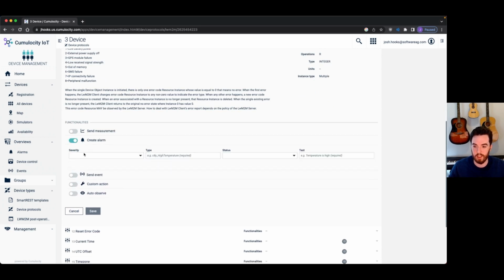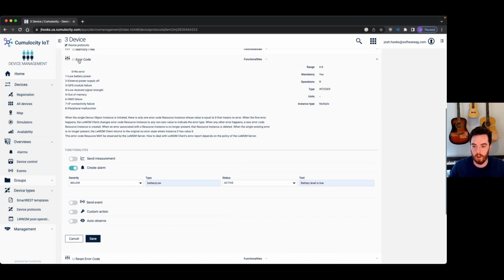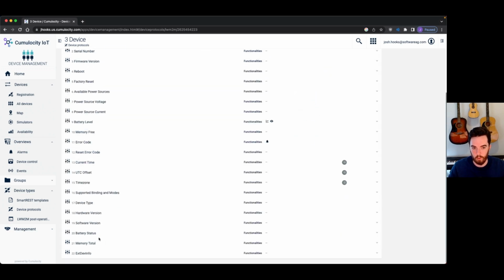So in this case, I can create an alarm and define the severity. Here it might be a major alarm, and we'll set this type as battery low, the status as active, and the text to be something like battery level is low. So anytime I receive that LwM2M device error code of 1 for low battery power, I will create that as a battery low alarm within Cumulocity so that we can visualize and react on that.